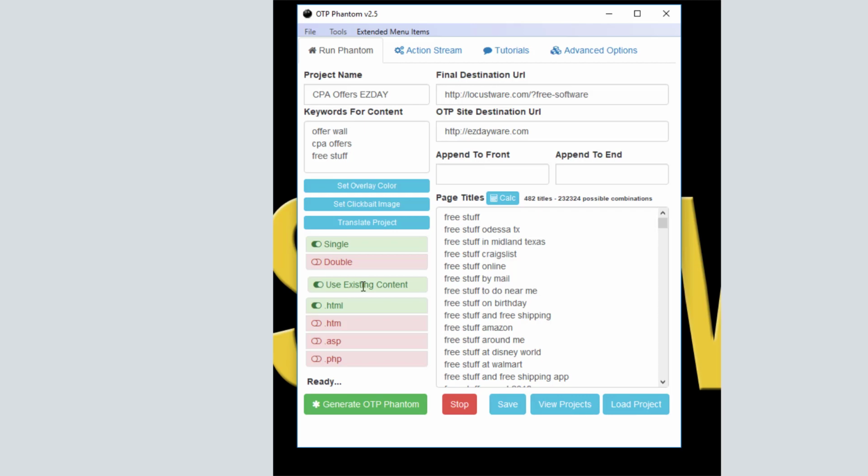And we'll go over that in an actual in-depth tutorial. This is just a walkthrough. And we have options on what type of site we want to build: HTML site, ASP site, or PHP site. We're just going to leave it on the default, which is HTML.